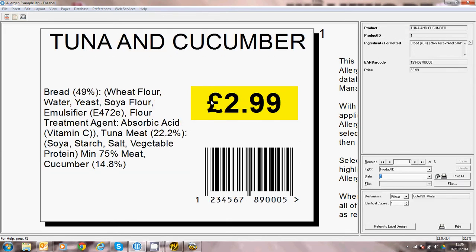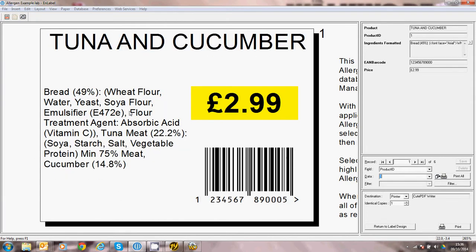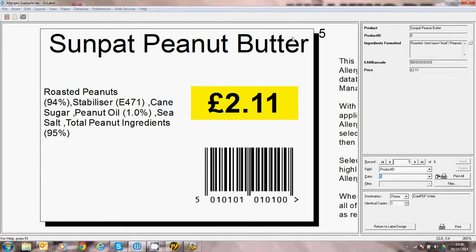So 6 products linked to a database, and none of the ingredients have any allergens highlighted. If we look at product number 5, you can clearly see there's peanuts in there, which are definitely an allergen and should be highlighted. So let's go to the application and go through the process.